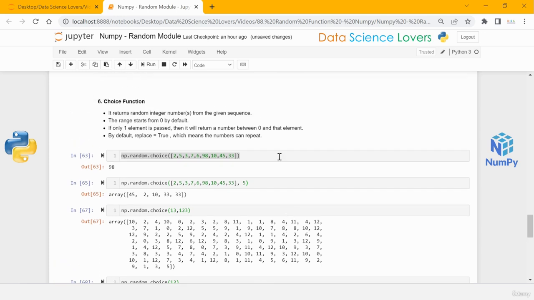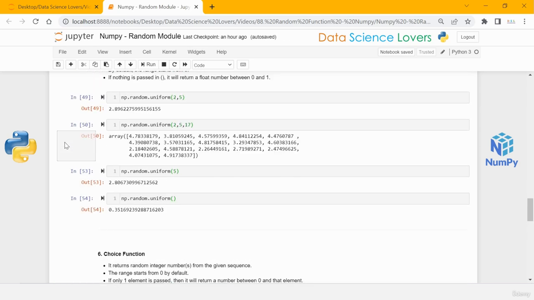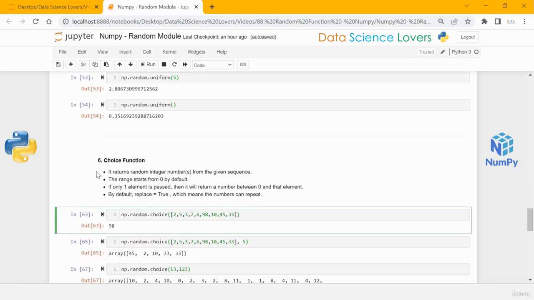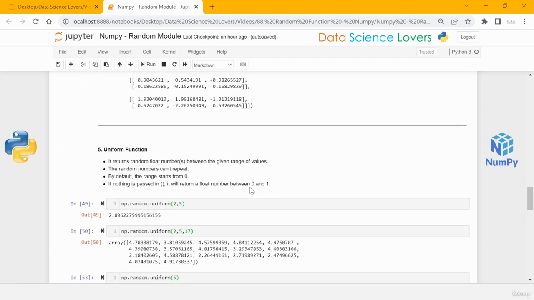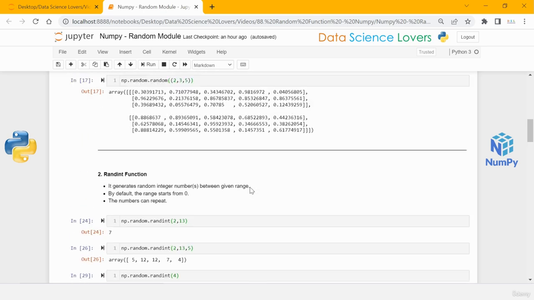So this is our random module from the numpy library. It may be confusing for you if you're starting from 0, but you have to note down these points which I have mentioned here for you, then it will be more clear to understand.